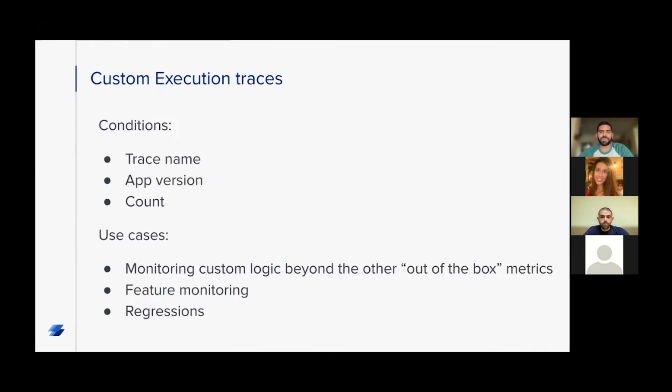So execution traces were introduced basically to cover those specific use cases that are unique to your app. And they also complement existing metrics that Instabug is able to monitor out of the box, right? Some of our users use execution traces in cases like a network protocol that isn't supported by Instabug, or anything basically that is a duration-based metric.